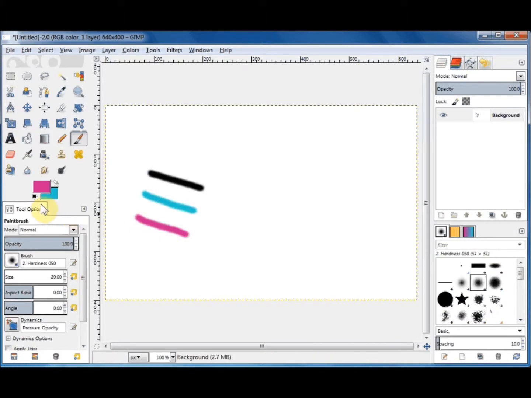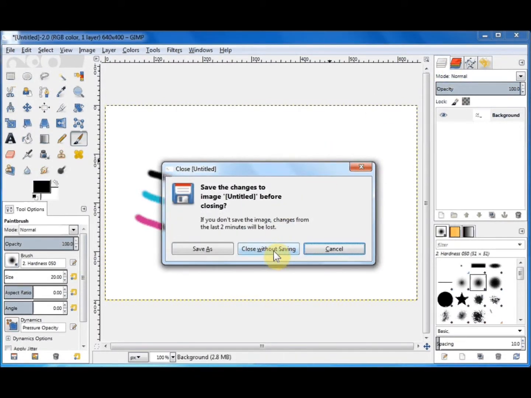And if I'd like to send them back to the default colours, which was the black and white, I simply click on this icon here and they become black and white again. I'll close that without saving.